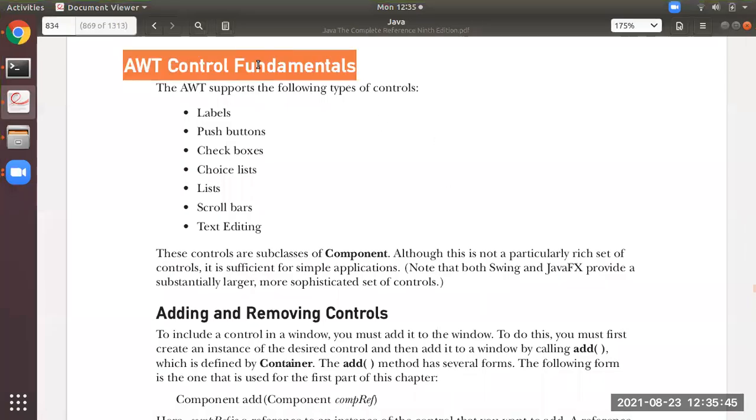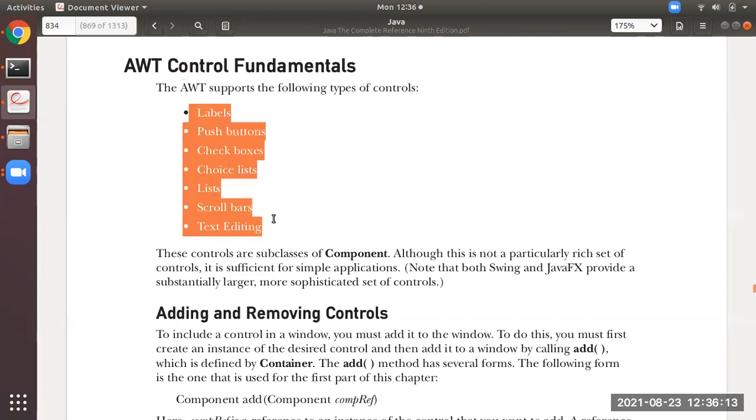Hello students. In today's class, I'll start with AWT control fundamentals. That is, what are the controls in AWT? They are the components which allow the user to interact with the applet window, like labels, buttons, checkboxes, text areas, scroll bars, and lists.